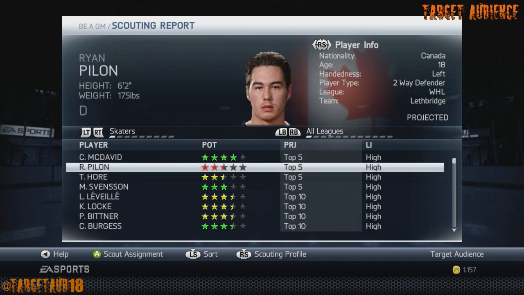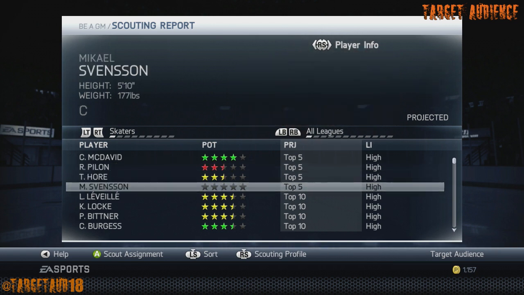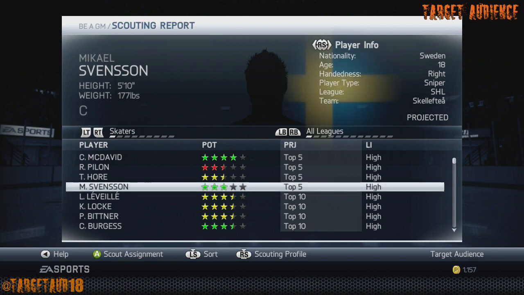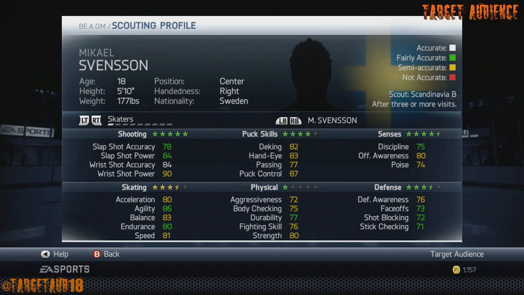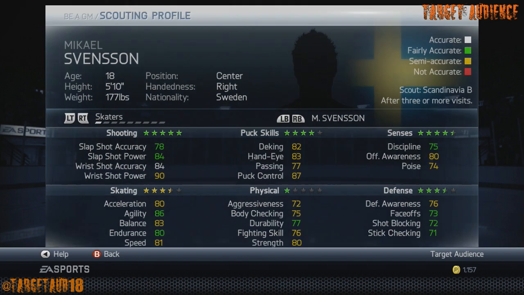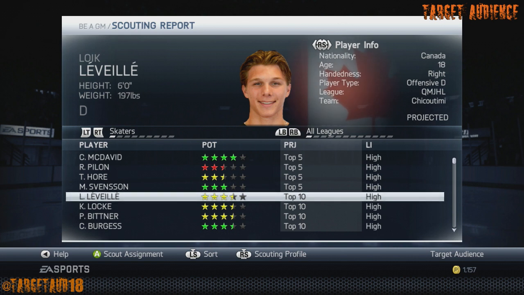Ryan Pylon. Probably not a good name for a defender. Tyler Hoare. What is wrong with these kids? Mikhail Svensson, he's a sniper, a center sniper. They got him ranked as a top 5. Good face-offs. Look at his shot, too. Ooh, Mikhail Svensson could be a good option for us here, because we're going to have top picks here. Loic Lavelle.